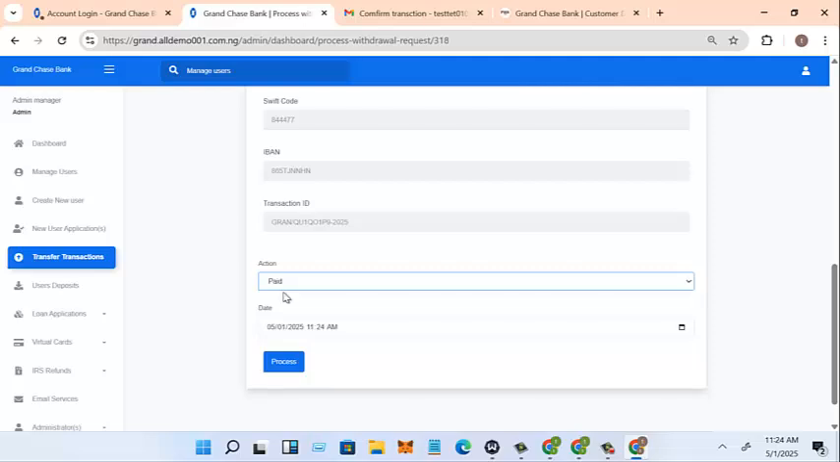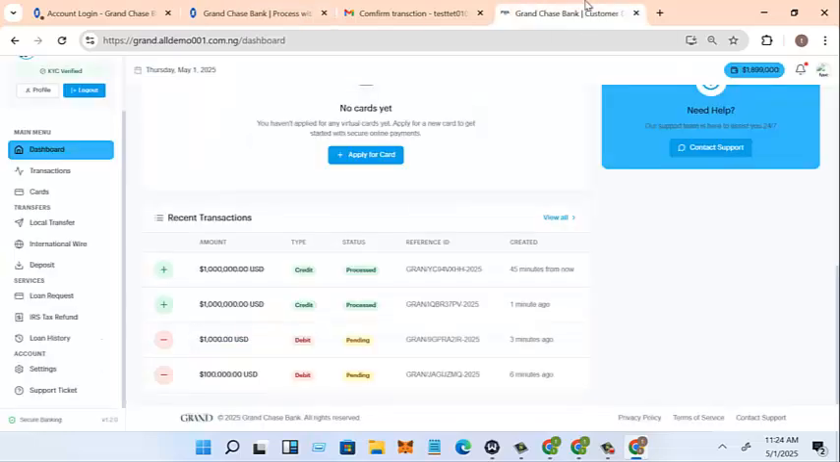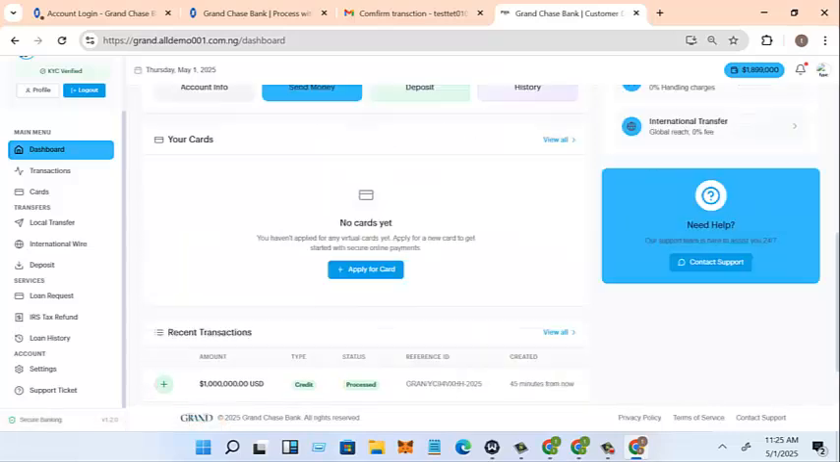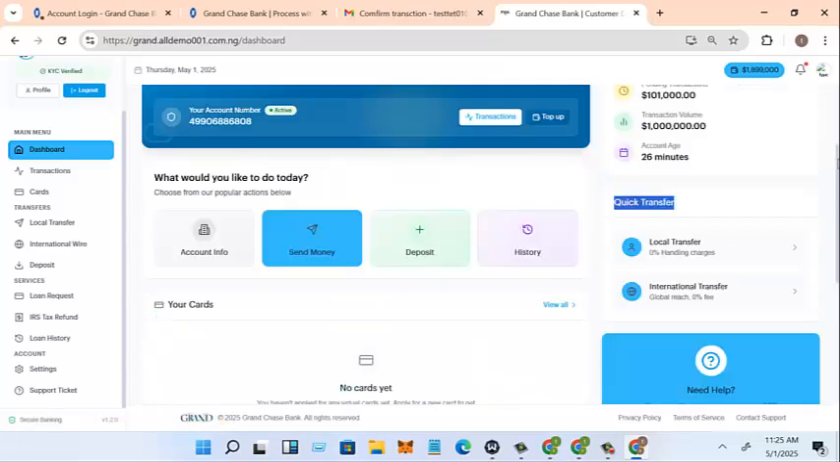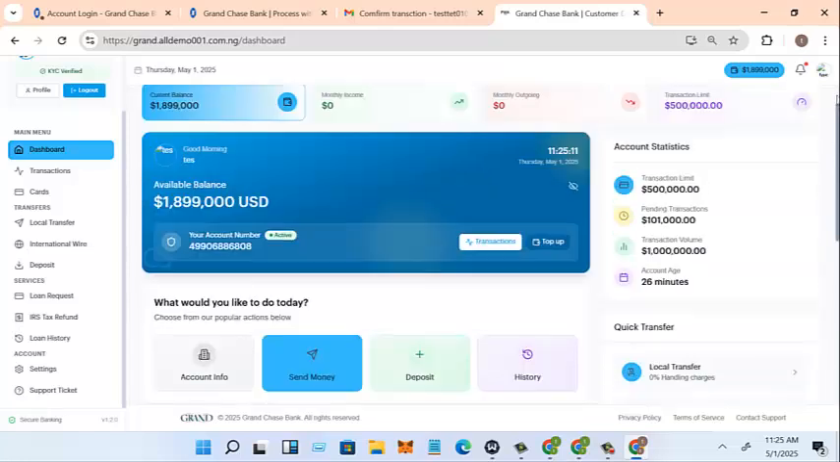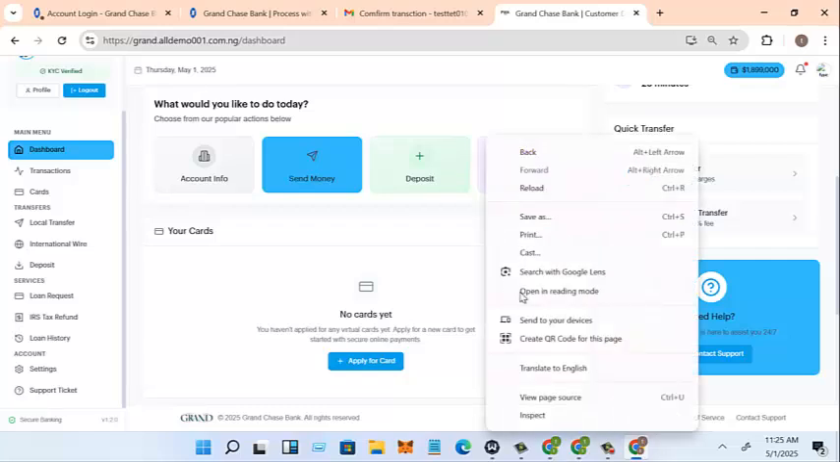The codes were well written and very arranged. So we have done the local transfer, international transfer, and deposit. You can also use it for loan requests. The loan history is on that. We have looked at settings, we have looked at support tickets. Now it's time to go into how to actually build this bank.